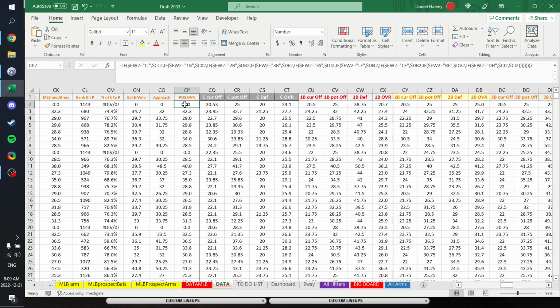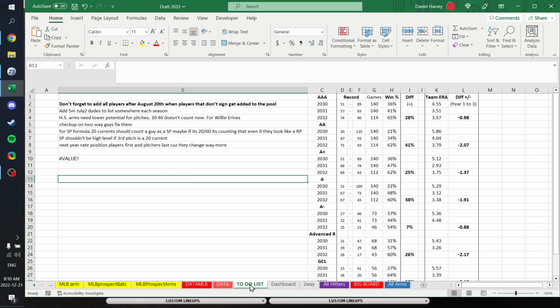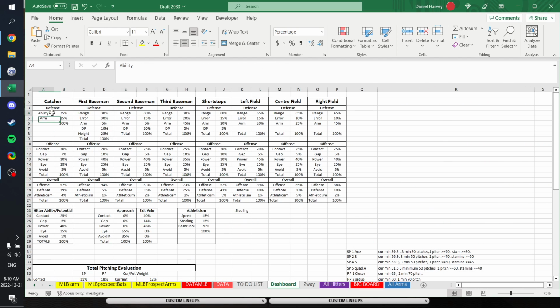See this category here, positional overall. This is another thing San Francisco Tyler helped me create. These are the same weights, but for each position. So the defense is weighted at catcher like 75% his ability, 25% his arm. At first base, it's like 30 and 30. At shortstop, it's really highly weighted towards range. Second base is kind of like shortstop, but a lot higher turn double play, and less arm than shortstop.